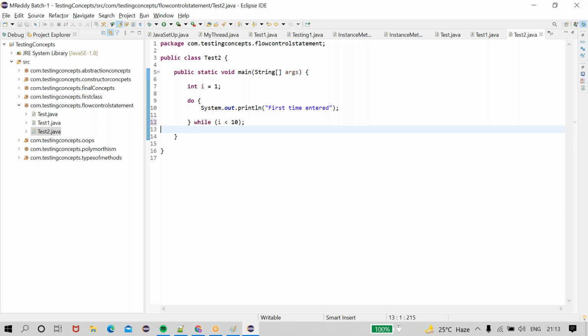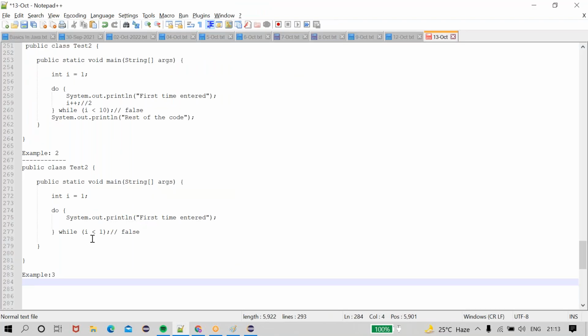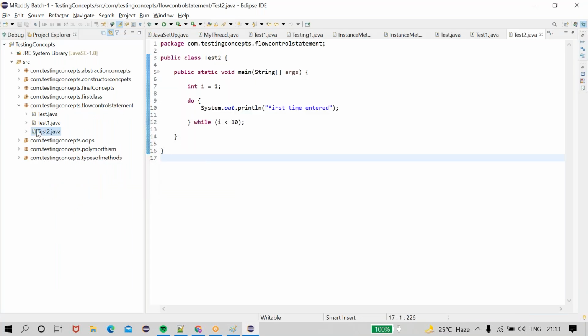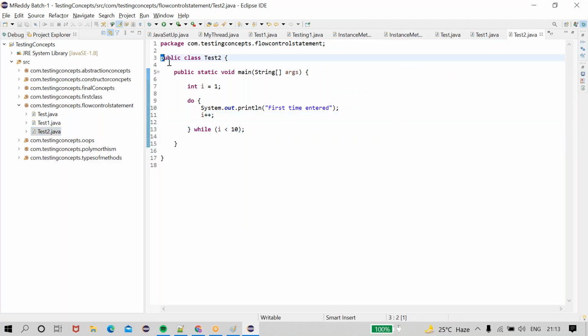Anyone, guys? How many times will it print the data? Nine times. Yes, very good. See, don't forget this condition. I am forgetting this condition every time. You don't forget, guys.